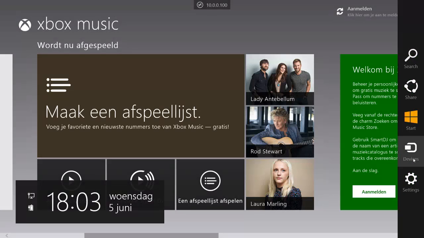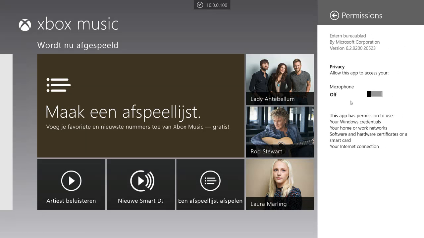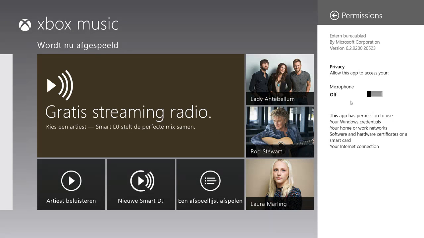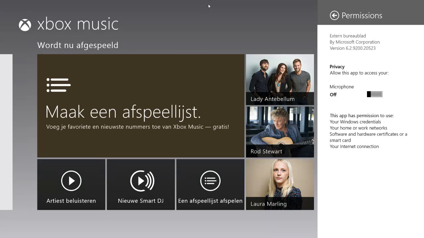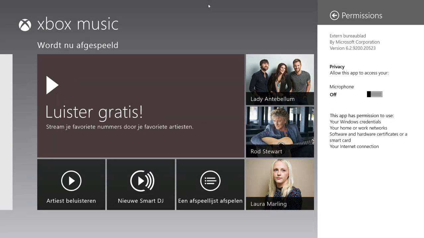And if you go to Settings and Permissions, it will show you the capabilities of this application. So this application, it says this app has permission to use your Windows credentials. It's Microsoft. They were allowed to. Your home or work networks, software and hardware certificates or a smart card, and your internet connection.